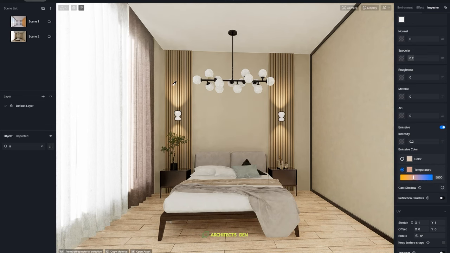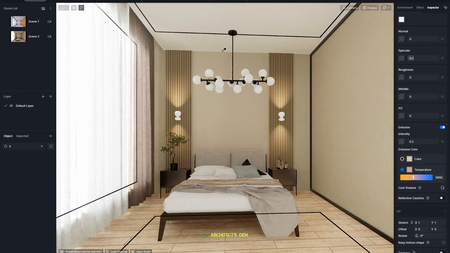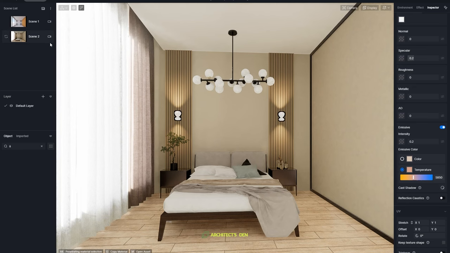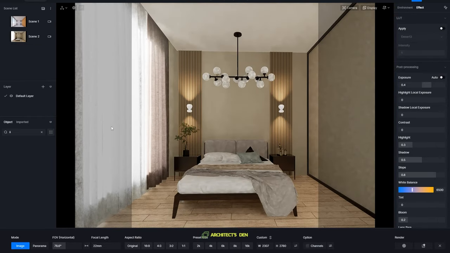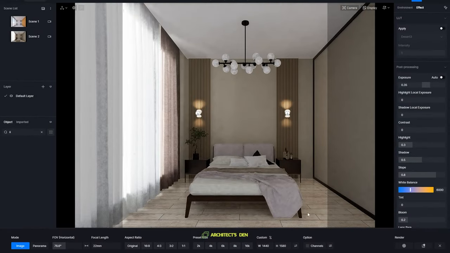Once I've finished this setting to a good level, like I've done now, the next thing is to go ahead and set up the render. So I'll go over to scene 2 and go over to camera. This is okay. I'm going to update my view. Every other thing here looks fine. For the channels, you can click and decide what channels you want to export for post production. So after all those setups and getting the view I want and the range of my image, I want to render a 2K image.